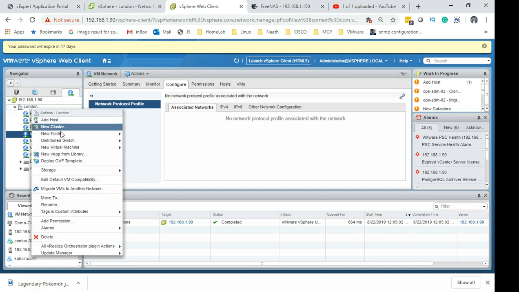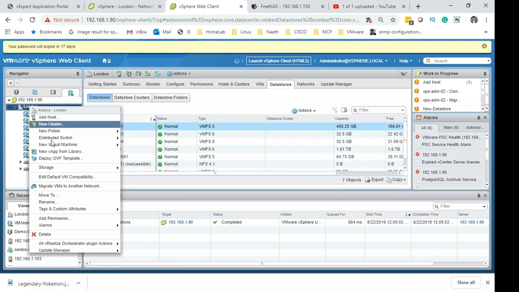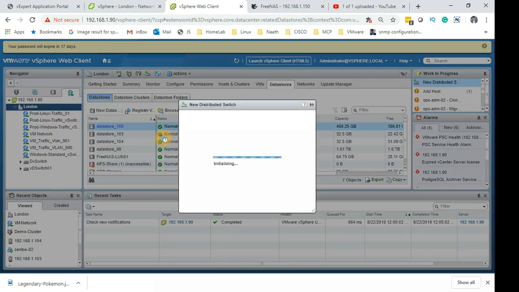So let's right click on the data center, and then you go distributed switches, and then we go and select new distributed switch.